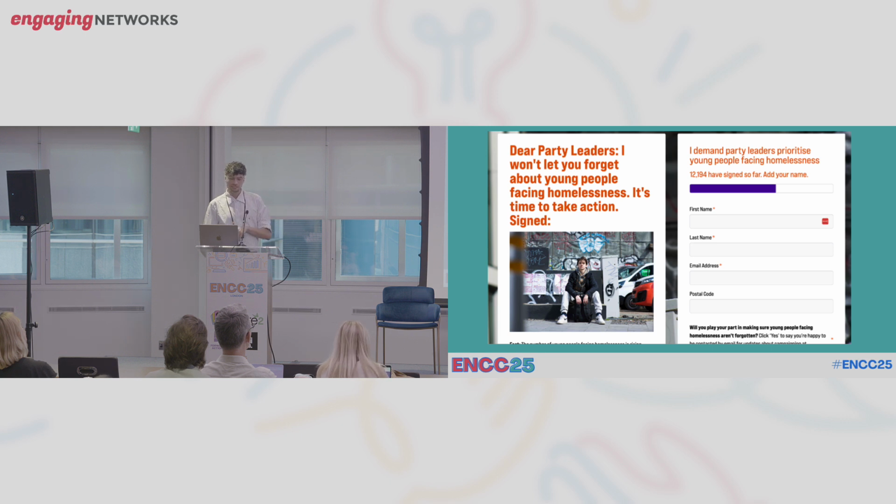We found from optimization testing that this layout converts the most supporters. It allows you to have a strong emotive headline, image, and text on the left, and then the right-hand column is purely for your form or form-associated elements. This layout allows you to fit more content in without pushing the form too far down the page.